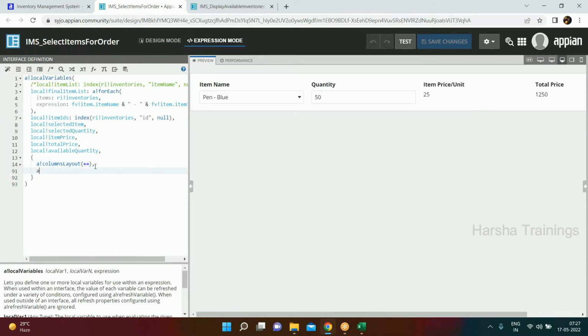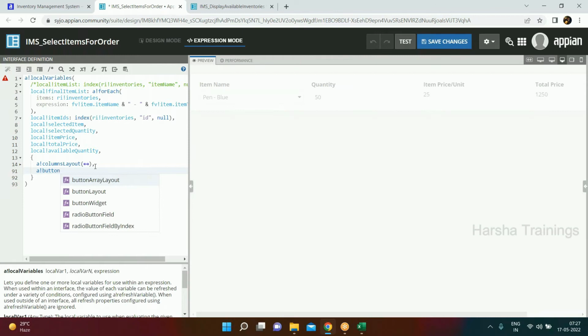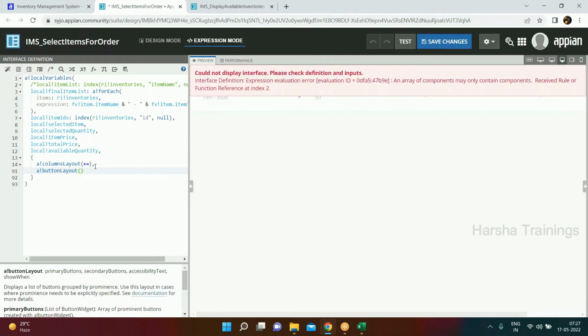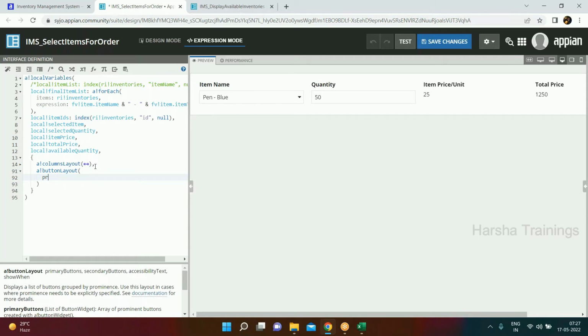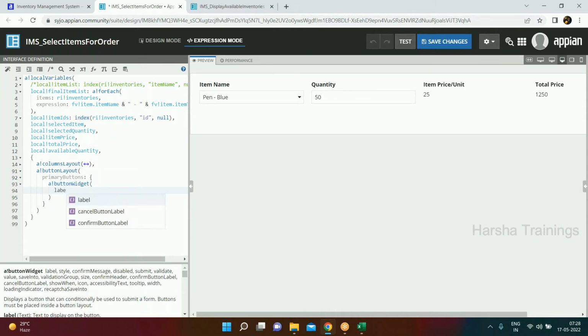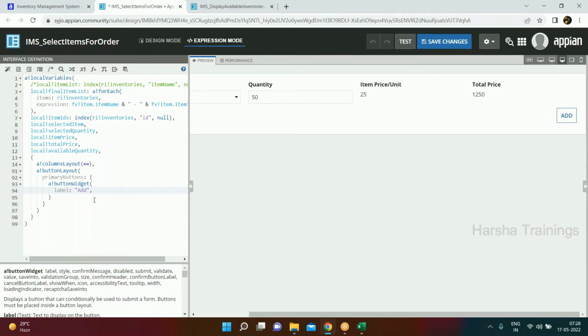After this one, we say Appian button layout, right? In this button layout, we will have the primary button. Primary buttons are used to create buttons on the right side of the screen. Secondary buttons are used to design your button on the left side of the screen. So we will have the Appian button widget. All right. And label, we will say add. You can see the screen as well. The button is getting created, add.